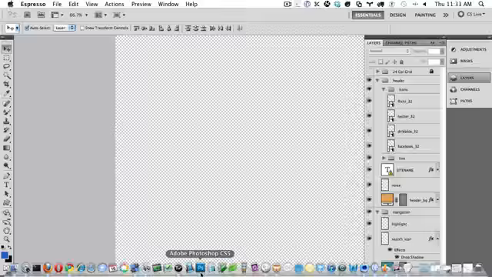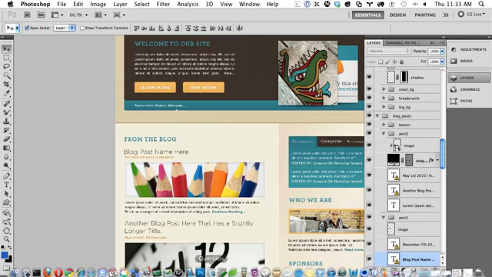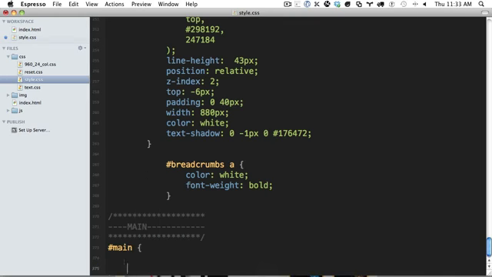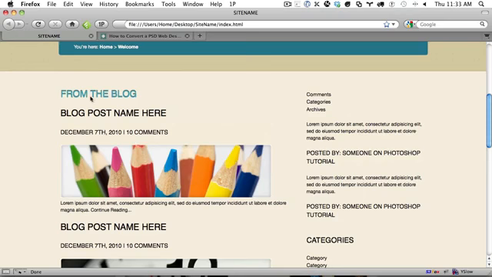We need to go into Photoshop and figure this out. So the very first step is, do you notice how there seems to be a good bit of padding right here? So from the blog right up here, there's a nice bit of padding. I'm going to go ahead and take care of that right now. And we'll set maybe a padding top of, let's try 50 pixels. Padding top of 50 pixels. And now that just pushes it down just enough.